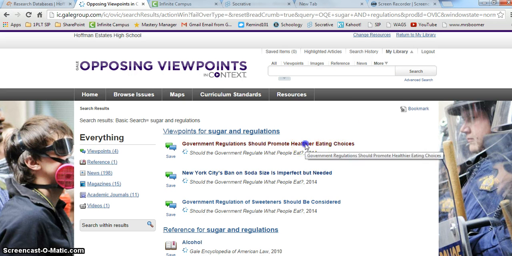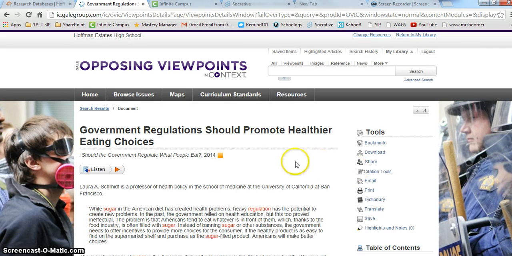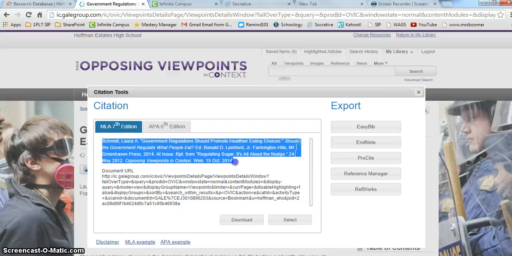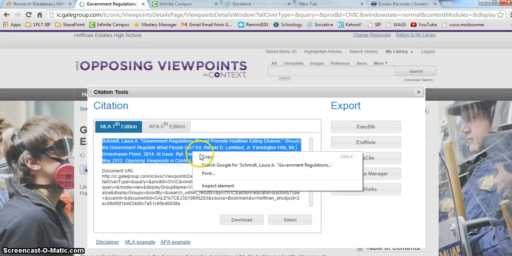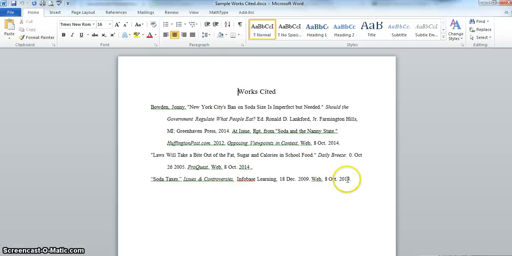Let's say you find an article that you're interested in. Over here on the side, it'll tell you citation tools if you decide to use this article and there are quotes in it that you want to put in your paper. If you click citation tools, make sure you've clicked MLA 7th edition. You highlight this, you'll copy it, and then you will paste it into your works cited page.